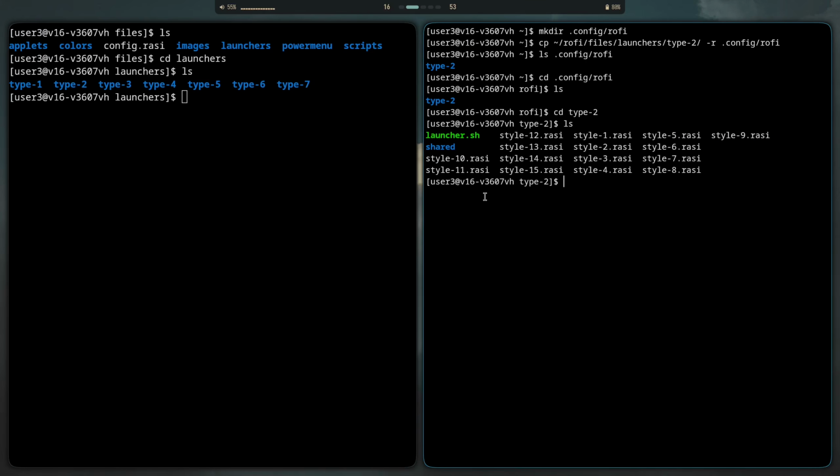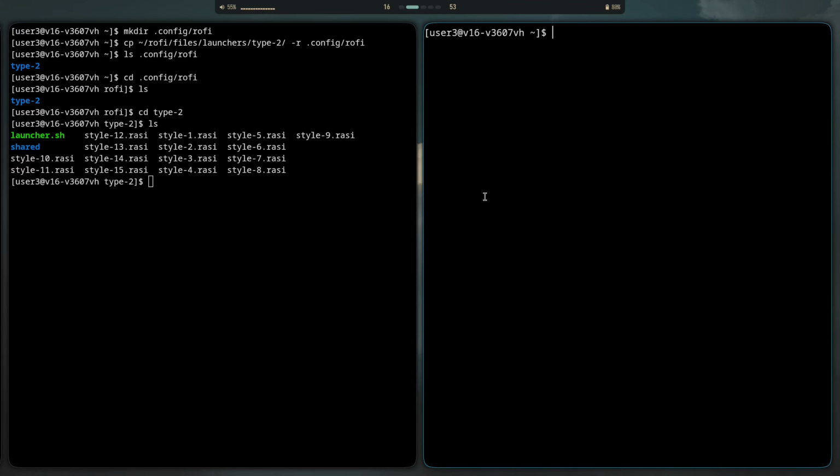Fantastic. Now this is the part where we're going to have to make a key bind inside of our Hyprland config file. So let's go do that. So open your binds.lua file now. So go to modules and open binds.lua.